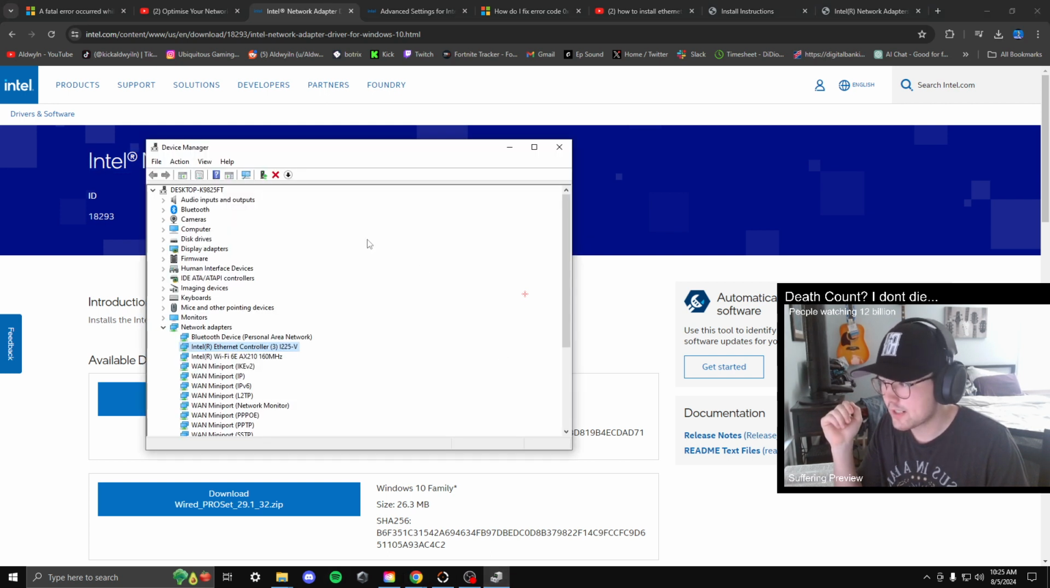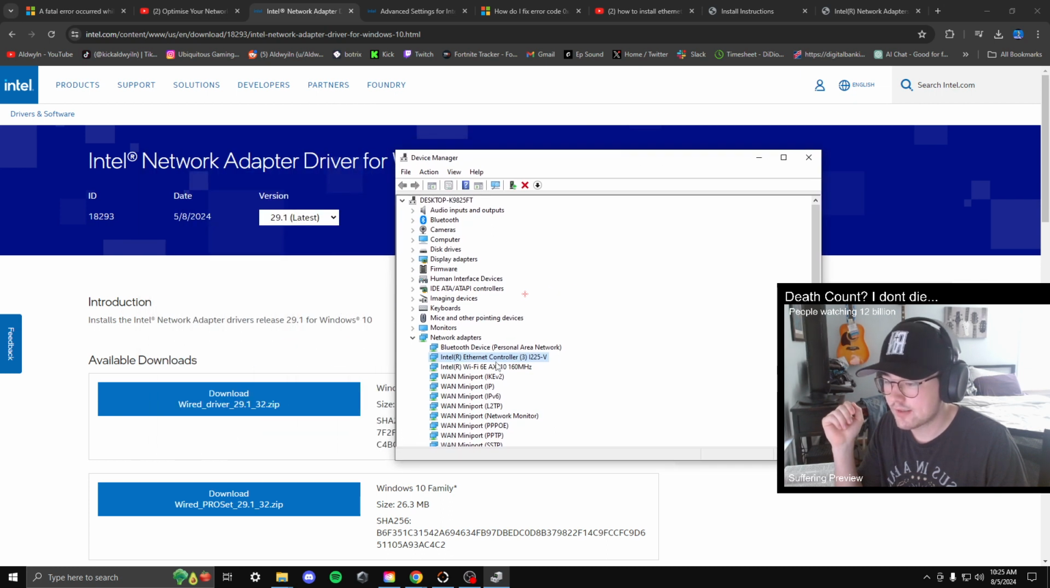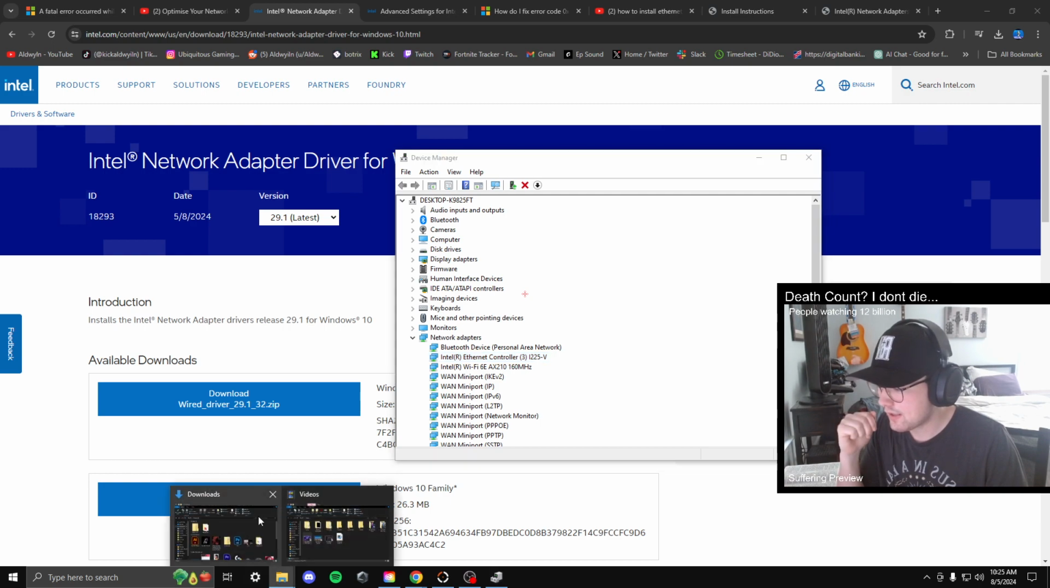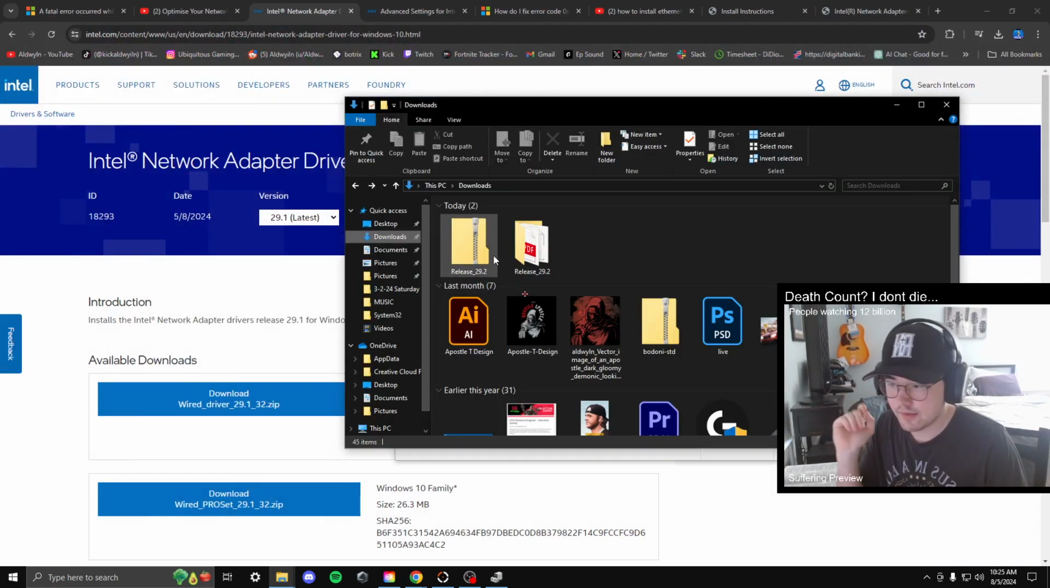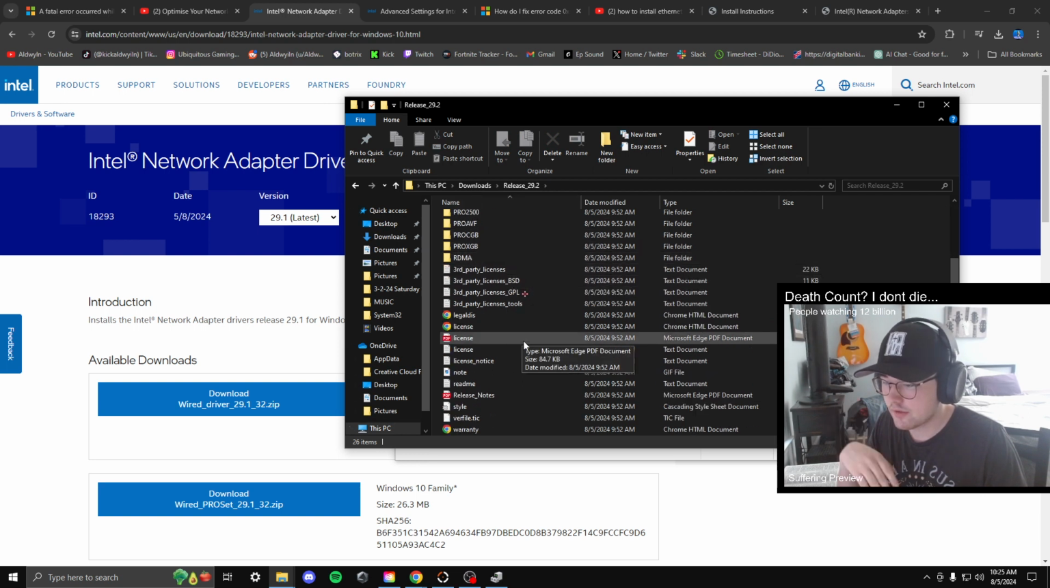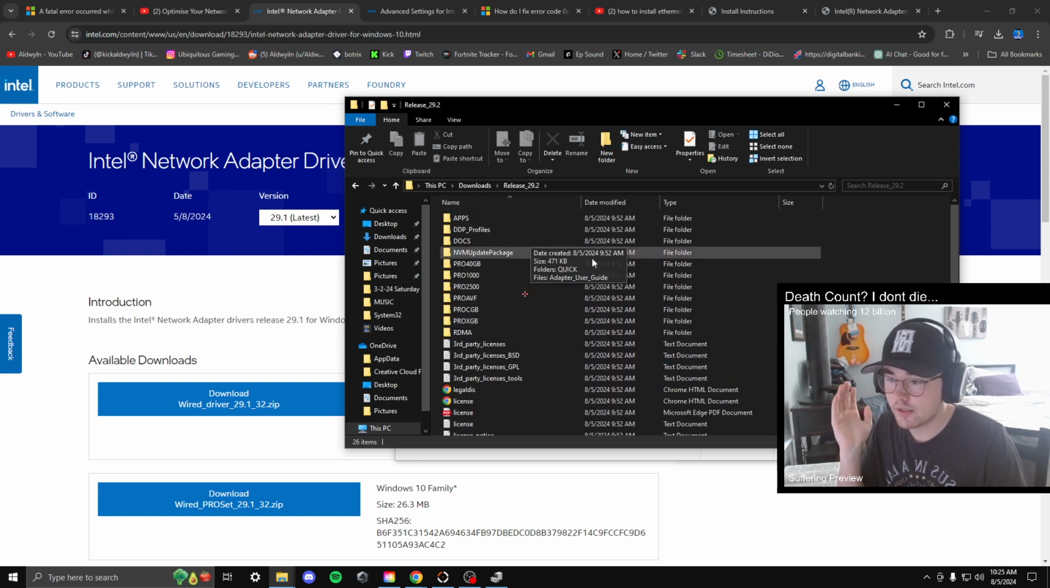If I open my device manager, this was the Ethernet driver I have, the Intel(R) Ethernet controller, and then this is my Wi-Fi. Now, these two I was able to find in here. I downloaded the latest zip, I extracted it, and then when I opened it, I was given this, and I had no idea what to do with this.